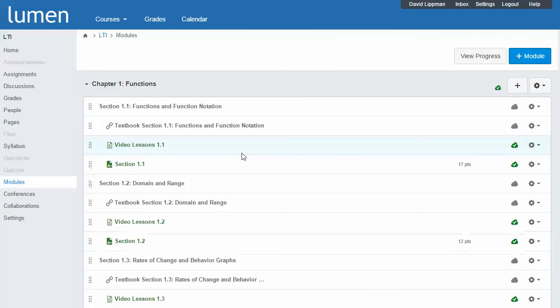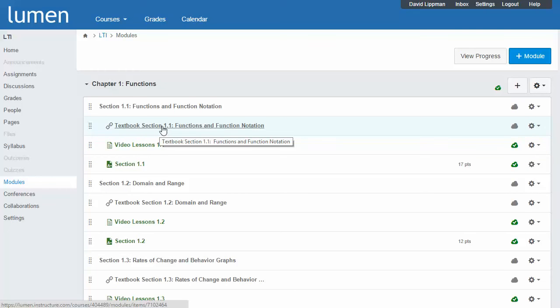So notice what's happened is all the text links and video lists that we had in MyOpenMath have actually been brought directly into Canvas. And then all of our assignments in MyOpenMath have shown up as these assignment links in Canvas. Now this didn't actually bring the questions into Canvas. What this does is when we click this link, it's going to call up MyOpenMath and basically embed MyOpenMath inside Canvas. So let's go ahead and click this link.